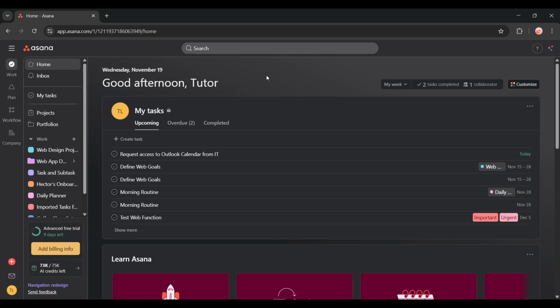Welcome back, everybody. Today, I'm going to teach you how to move completed tasks in Asana My Tasks. If you've ever wanted your finished tasks to automatically organize themselves instead of cluttering your active list, this automation will save you tons of time and keep your workspace clean.